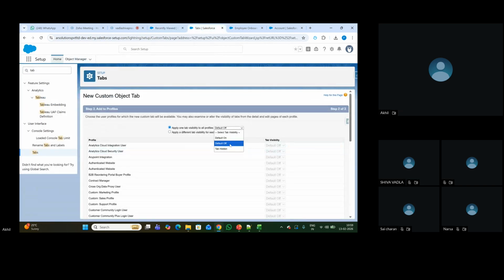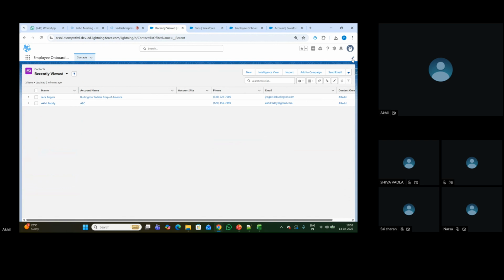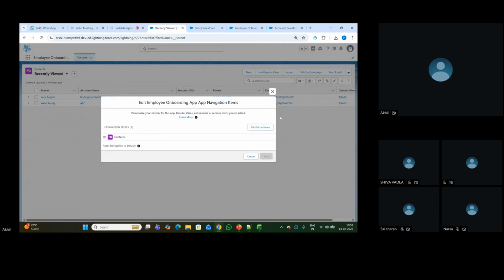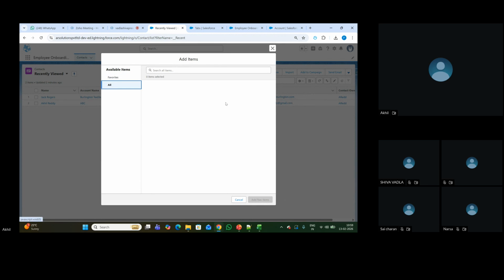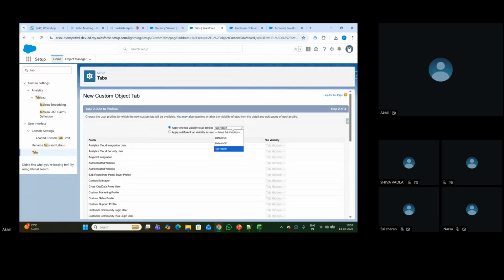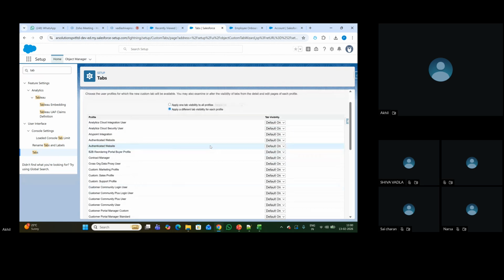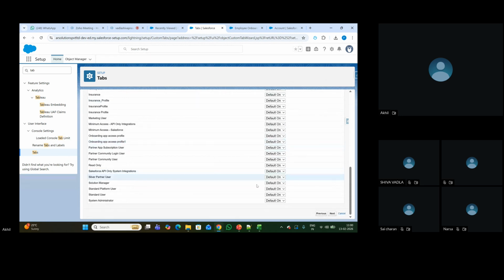And if we make the tab hidden, we can't see it in the navbar, but at least we can add it in the navbar. By clicking on the navbar item, it's hidden inside the tabs. We can add that. So we'll do one thing. I'll make this default on for tab visibility. For me, I'll make it default on. My profile is system administrator.